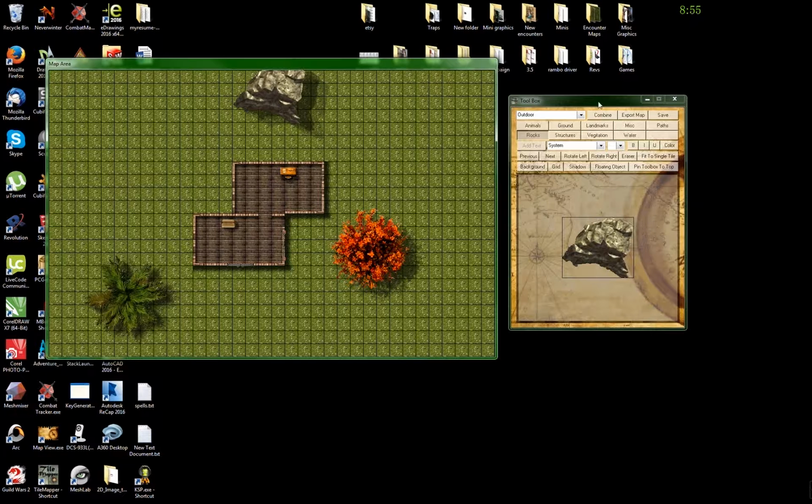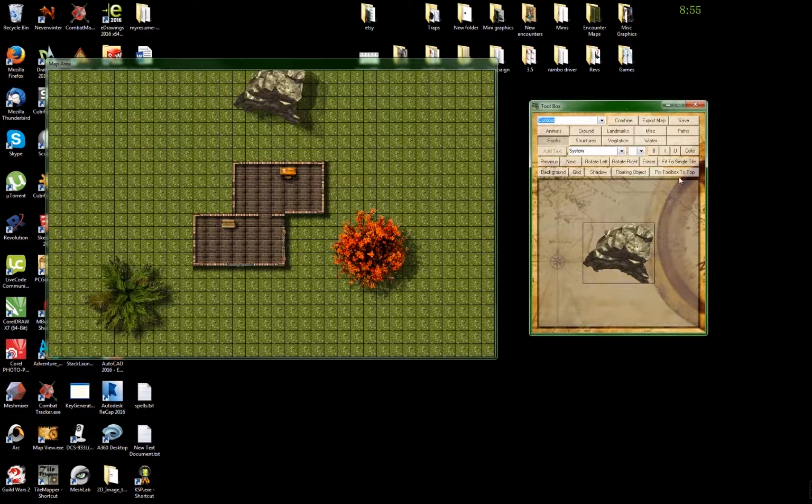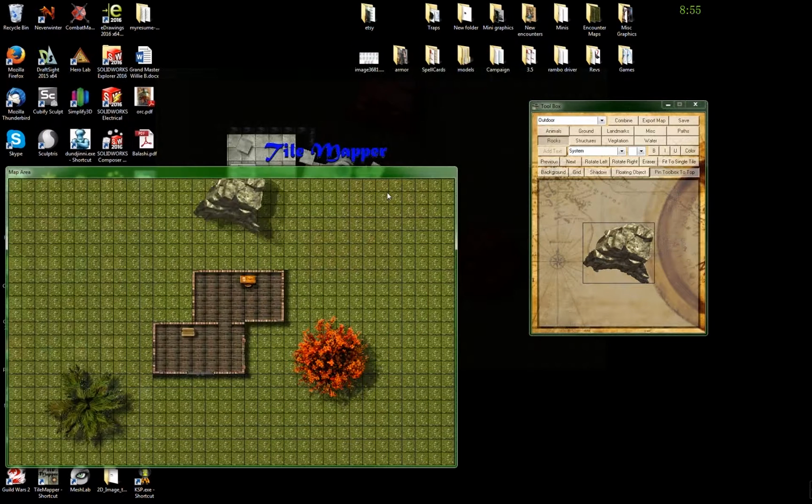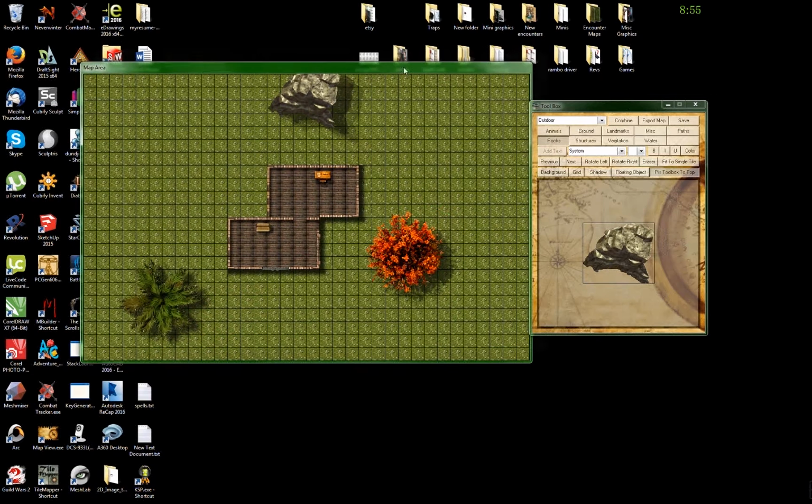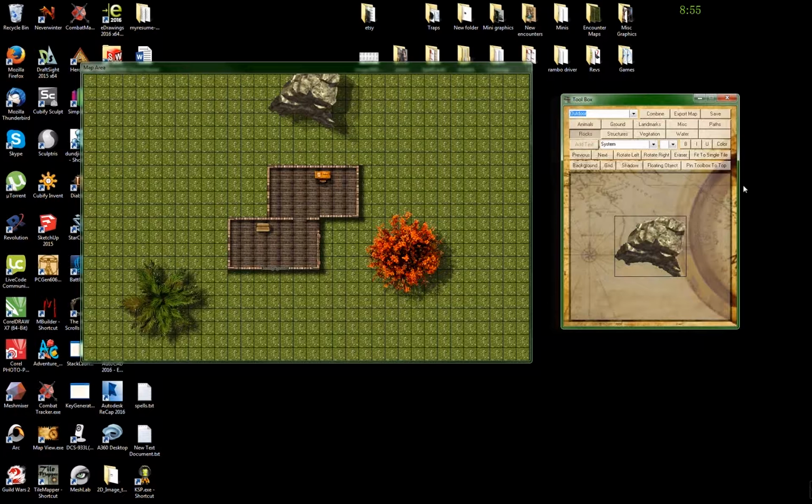Other notable tools would be the pin toolbox to top, which if you click that, it will always be on top, so you can't lose it underneath the other windows. Sometimes that's usable. Fit to a single tile. What that does is it would allow you to take this right here, for example, which is a large tile. If you click that, it brings it down to a tiny little tile. Not always usable, but it has its moments.